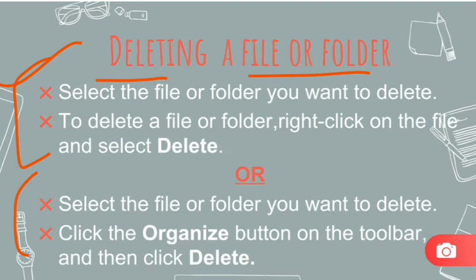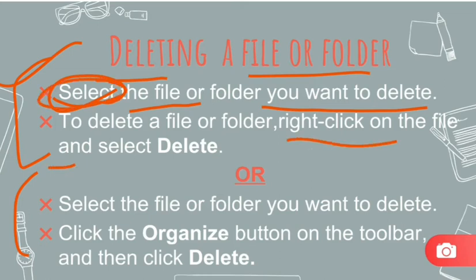The first step, you have to select the file which you want to delete. Whatever the file you want to delete, firstly you should select it. After selecting the file, you have to right click on the file. Once you have selected the file, you press the right button of your mouse and you will get the delete option. With this delete option, you can delete the selected file from your computer or the place from where you want to delete. This is the first way.